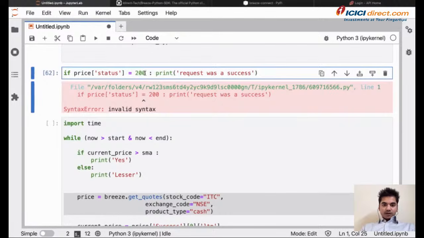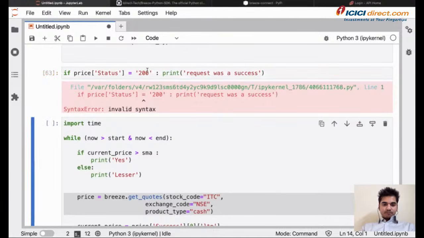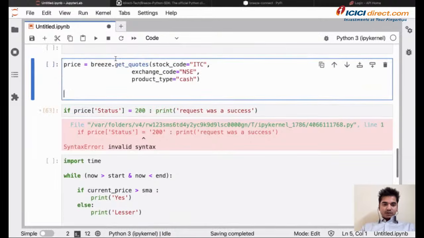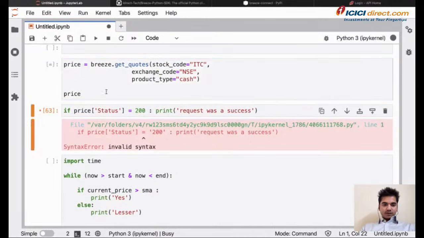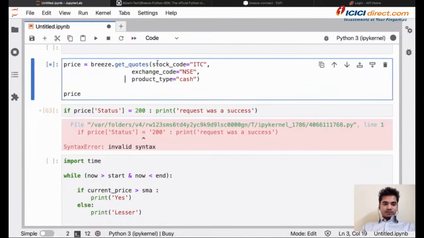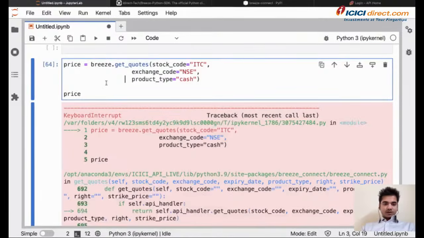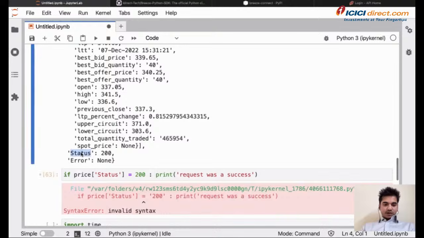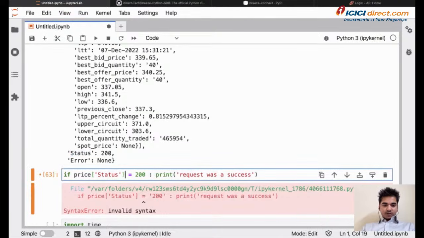Okay, I think you'll have to put this in. Okay, I think this is capital S. Well, let's just print this again and see if we're doing the right thing. See, it is taking some time. I'll just run this again. Okay. So yeah, I guess right. It is status with a capital S. So yes.